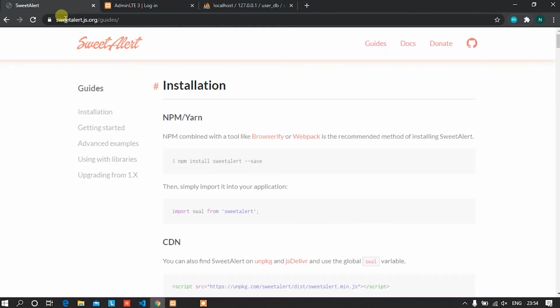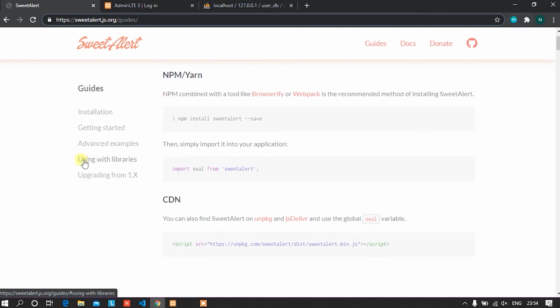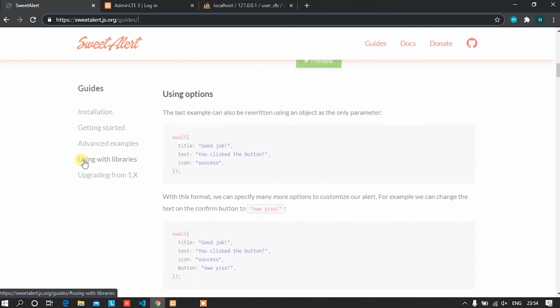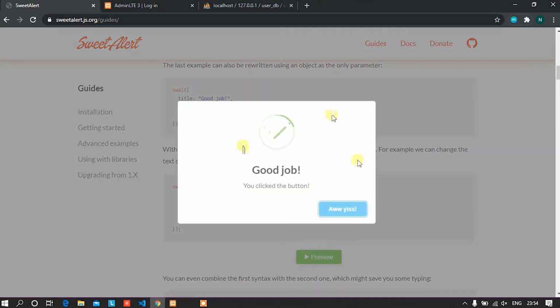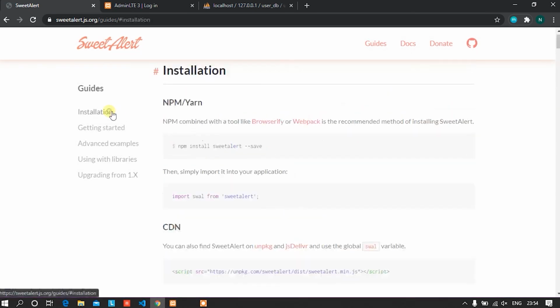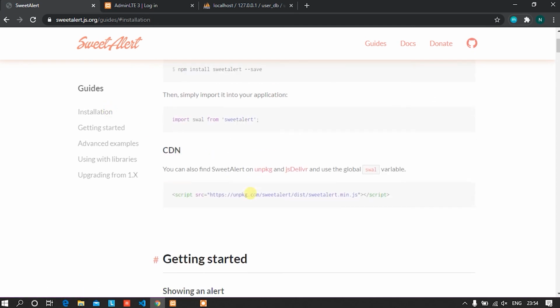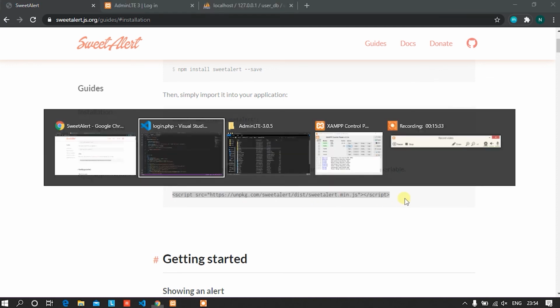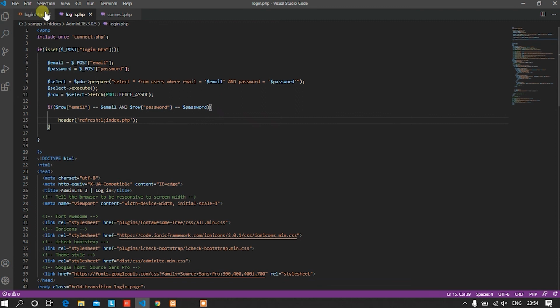Yeah, so as you can see, just go to sweetalertjs.org. I'll leave the link in the description. As you can see, we have lots of demos for this. I'll show you one demo. Okay, if we have something like this, it is more attractive, right? So let's just go ahead. There is the installation guide, everything is here itself. So let's see how we can use this. I'm just going to copy this script from here and paste it here.